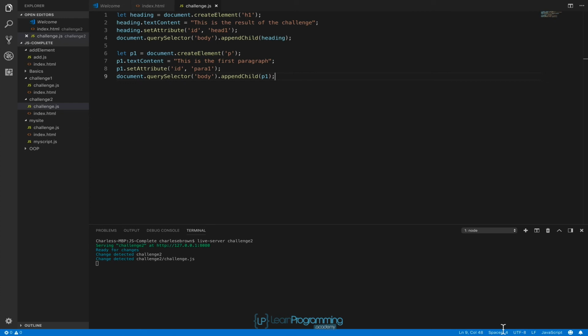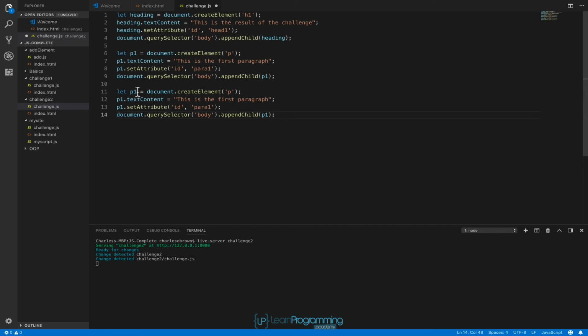And from here on in, if you're really careful, we can do some copying and pasting. So I'm going to grab all of these lines right here, and I'm going to copy down a couple lines and paste. And what I'm going to do is just make some changes when I paste. So this is going to be P2. Okay, the text content, I'm going to say this is the second paragraph. Okay, I'm going to set the ID to para2, and I'm going to append child P2 here. Whoops, I forgot to change these variables too here. That should be P2 and P2 there. Okay, that should work.